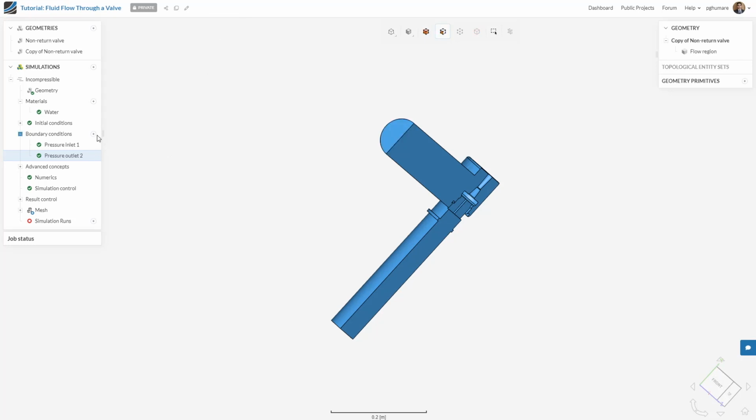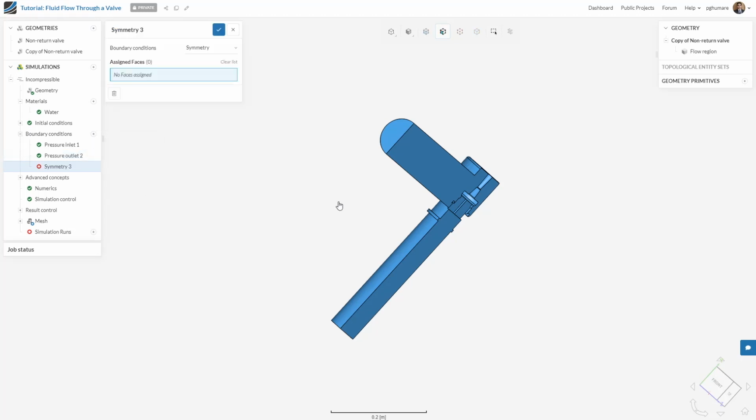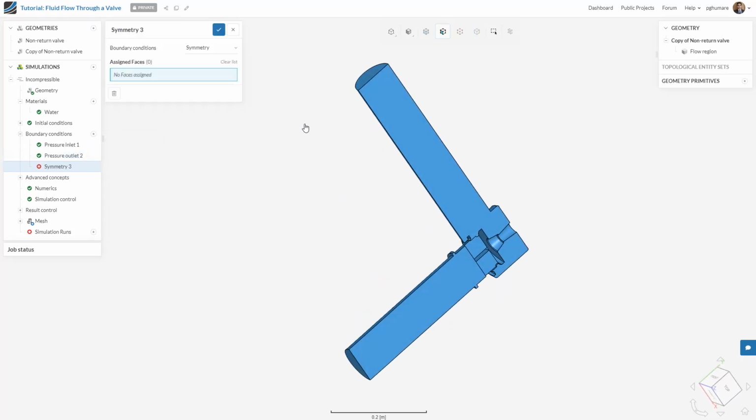Finally, we'll assign the symmetry boundary conditions. Carefully select the three planes that exhibit symmetry. 1, 2, 3. Before clicking Save, if you wish to, you can change the name of your boundary conditions. Click Save.